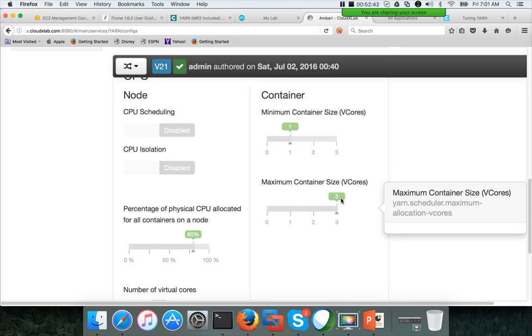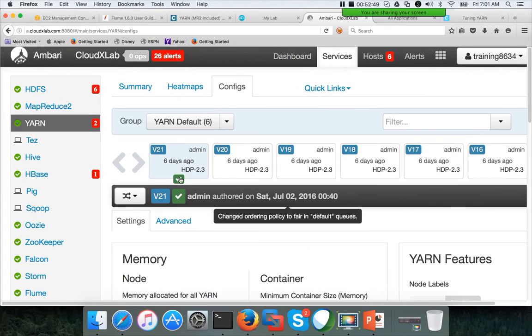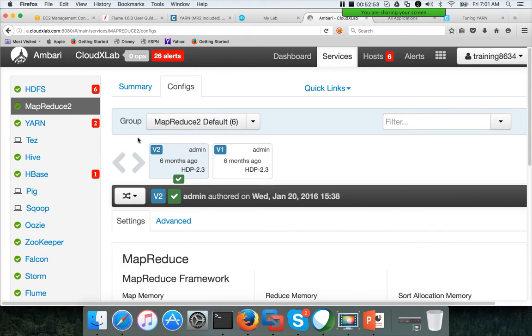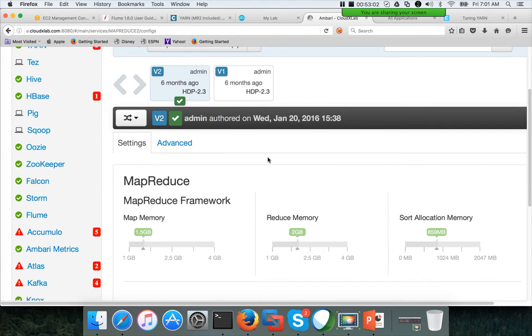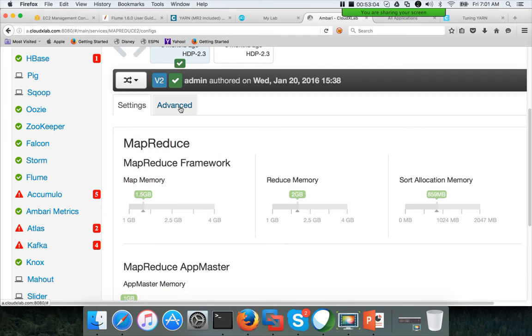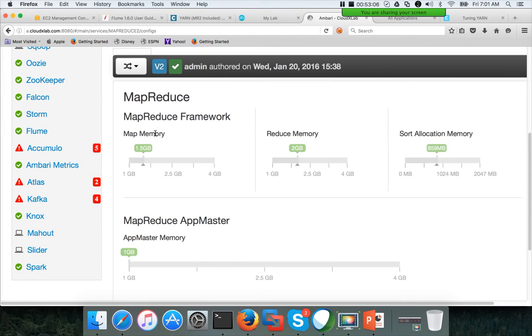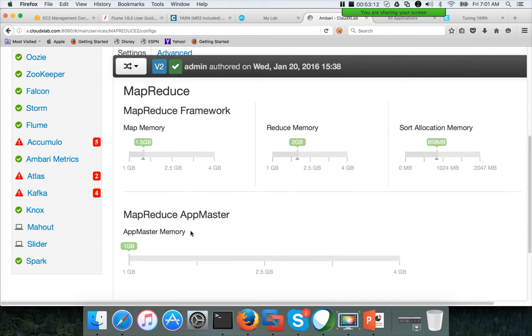Okay. Now we will use yarn for the MRV2. So for MRV2 related parameters, you can click on MapReduce 2, and on the front page itself, you will see the MapReduce framework related parameters, the most important settings. Not the advanced, that will give you advanced details. Here you can see map memory, reduce memory, and app master memory. So these are the three things which you keep in mind.